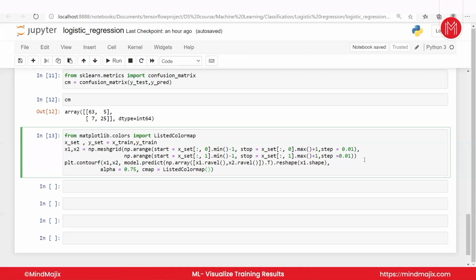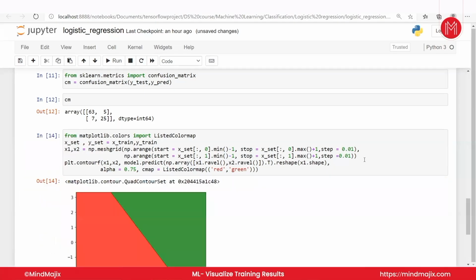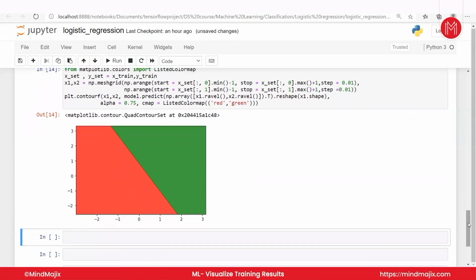So the colors to provide here are red and green. The first color is red, and the second color is green. After applying, you can see the brackets here. Now I'm running this code, and till now we are only able to create this. So we are getting an idea: one region will be shown in red color, and the second region will be shown in green color.